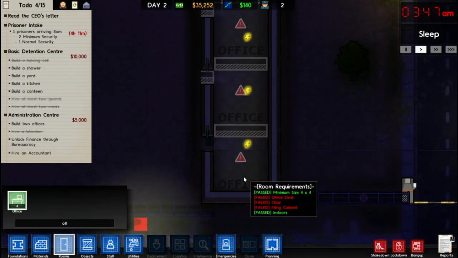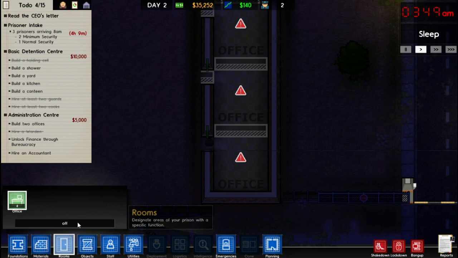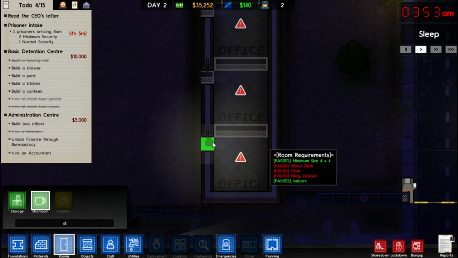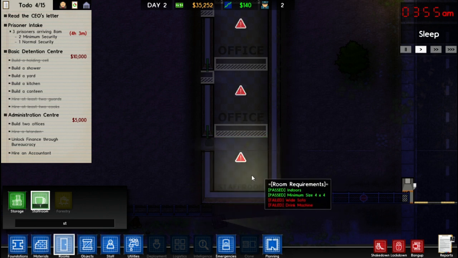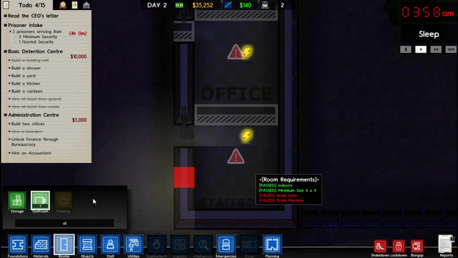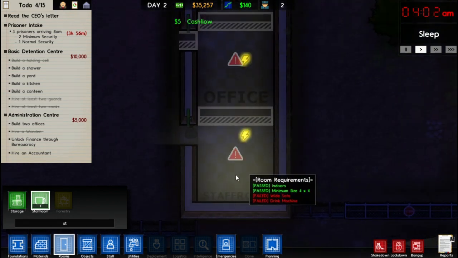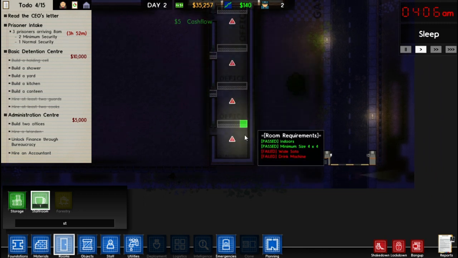And of course, you can repurpose a room once you place it. So let's say I want to make this a staff room, which is a very nice thing to have, especially early on in the game. We can make that a staff room. What the staff room does, and it's a really important room to have early on, is it makes it so your staff can rest, because your staff will get tired. So maybe we'll make this a staff room and then build more offices as we need them.